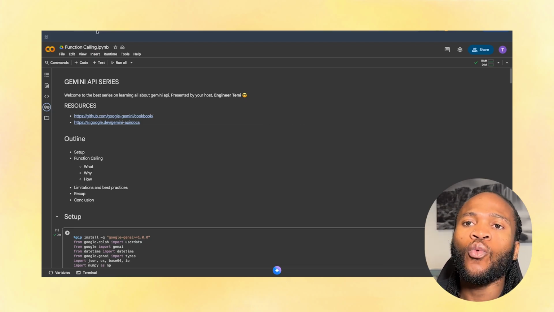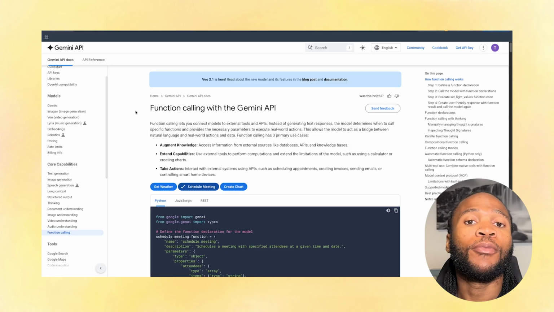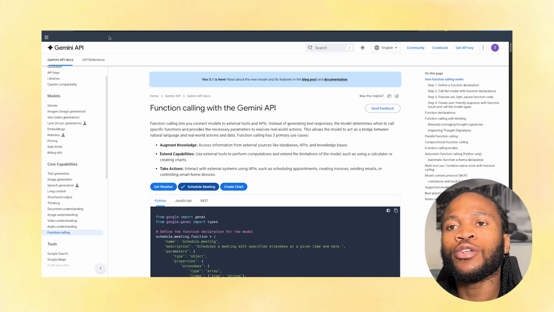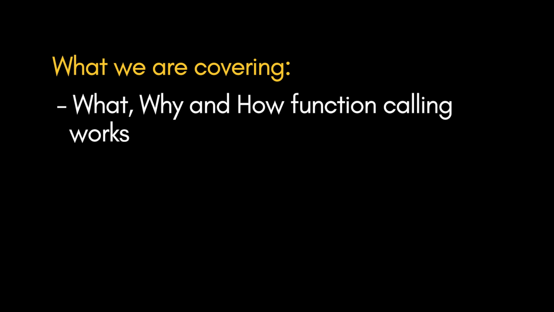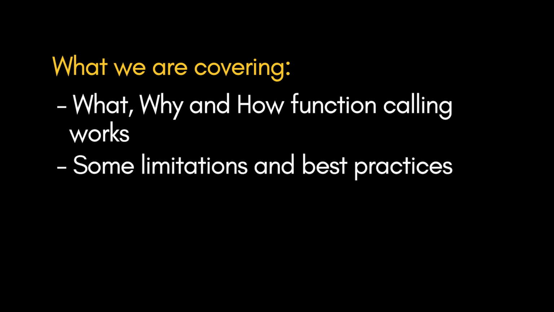For resources, we'll be relying heavily on the examples and the diagrams in the Gemini documentation because I found that this is really good, and we'll just be going through the what, why, and how function calling works, some limitations and best practices, and also just a quick recap and some conclusion.